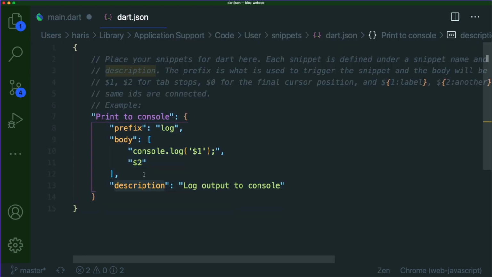Now we're going to do something similar. Console log, if you guys know, is essentially a print statement for JavaScript. So we're going to do it for Dart. We're going to replace this console log with print.